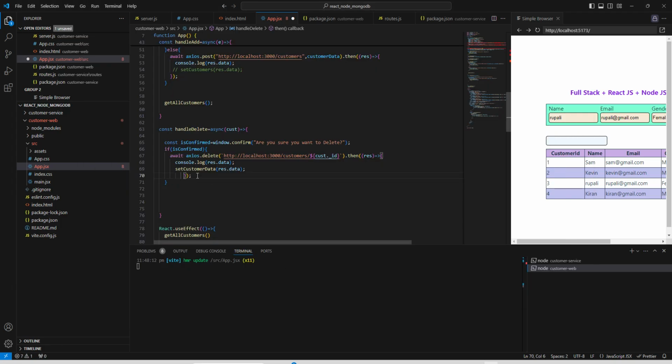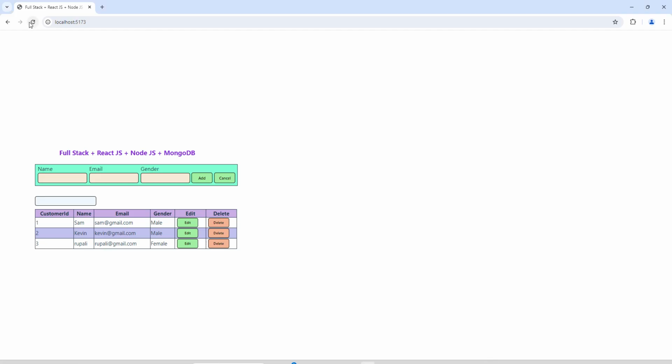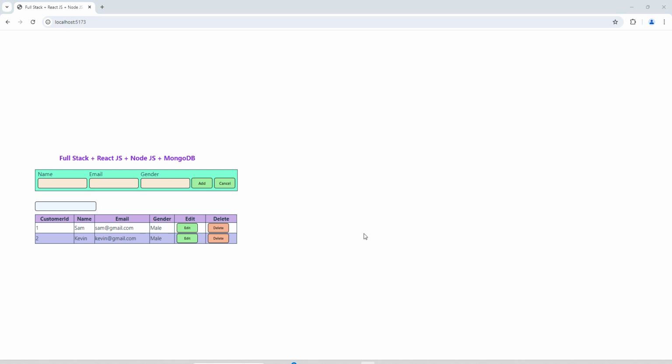Now we need to add one more thing here, like after this we can add window dot location dot reload, fine. Now let us check what will happen if we delete the 3rd record. It should be deleted at the same time without refreshing the page, fine. It is getting deleted as expected. Now with this we are done with all the CRUD operations as expected.